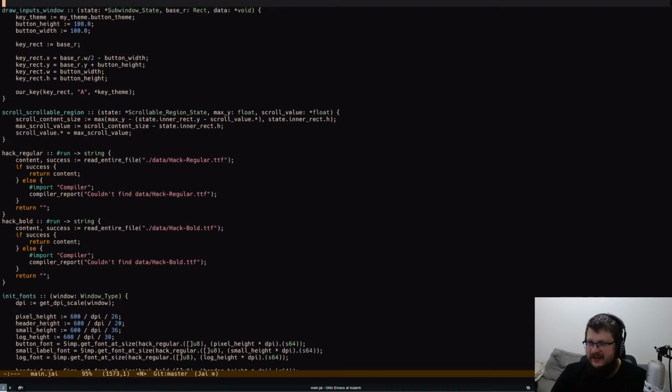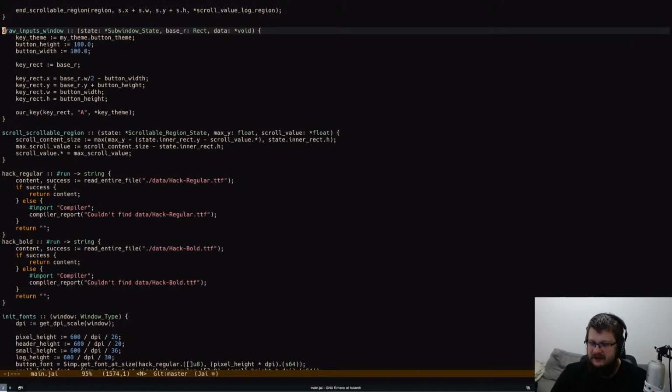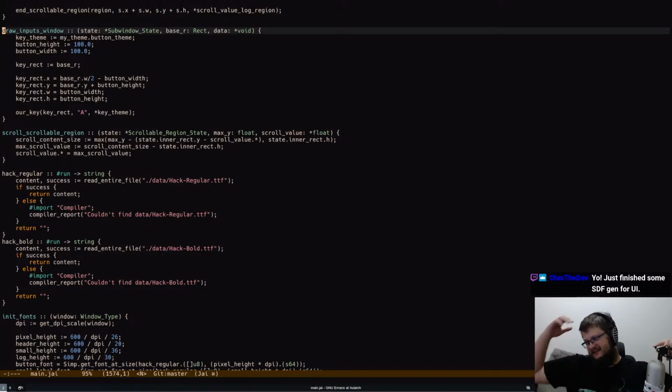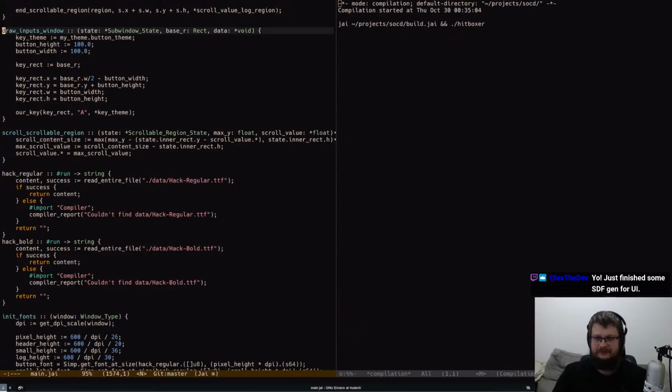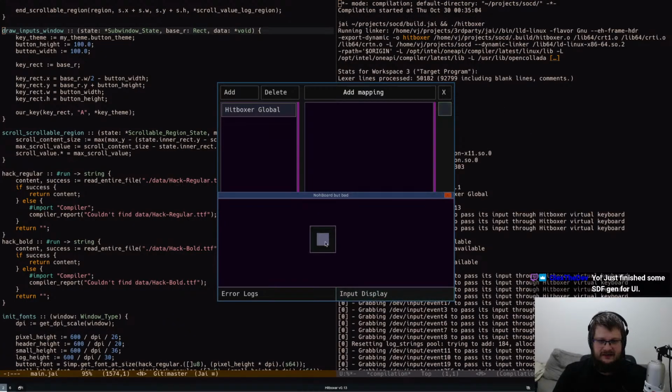So yeah, X11 is kind of pain, but there are things to make it bearable. Yo, more SDF? Nice. UI. So can we compile and run it again? Nice. Yeah, there you go.